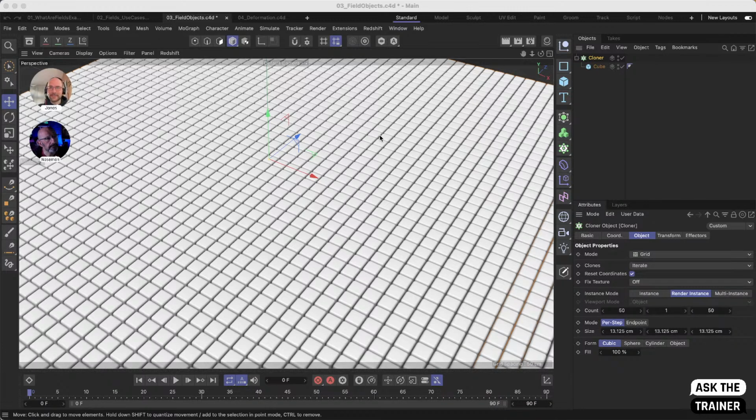Great. In this case, I'm going to continue here. So what I want to do now is I want to show you some of the fields. And first of all, I'm not sure if you mentioned it, Thanasis, but the thing about fields is that a field itself does nothing. It's just creating a weight. You have to assign it to something inside of Cinema 4D to see the effect of a field.